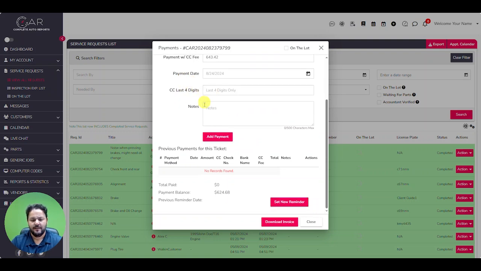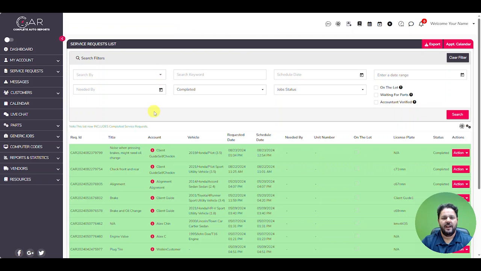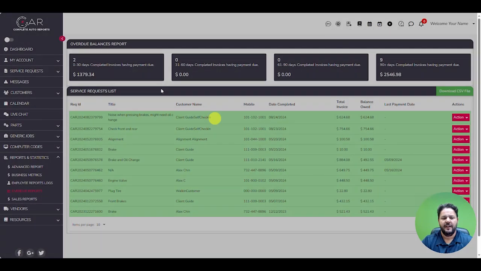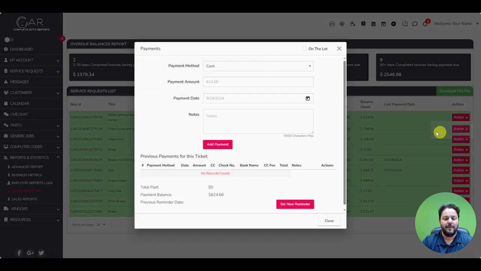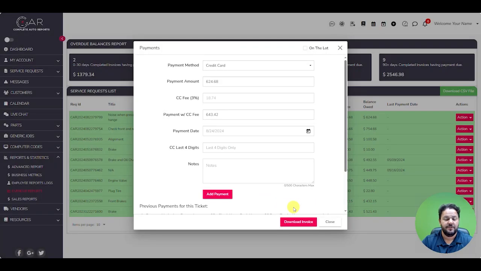In order to aid you in your business in keeping track of payments due, in our reports and statistics section, we have an overdue report. Clicking on this will bring up all balances owed to you and your facility, as well as the service request, the phone number, date completed, total invoice amount, balance owed, and the ability to view, make payments, or set a reminder to remind this customer to come in and pay their invoice.